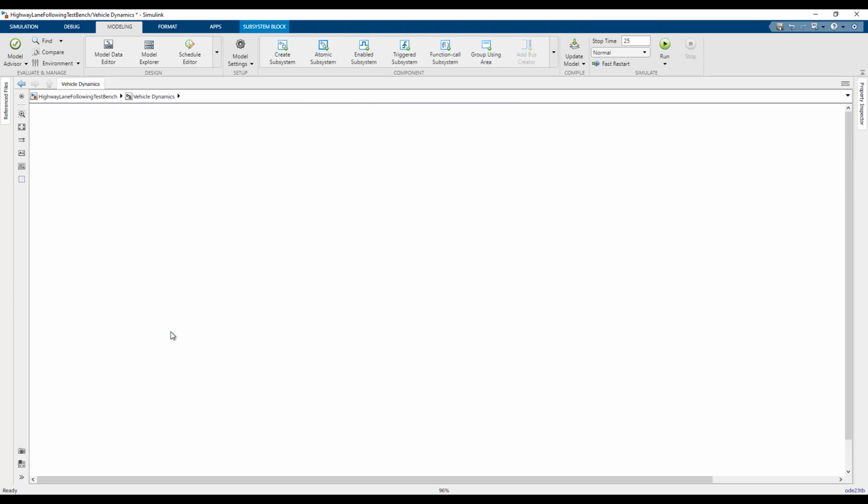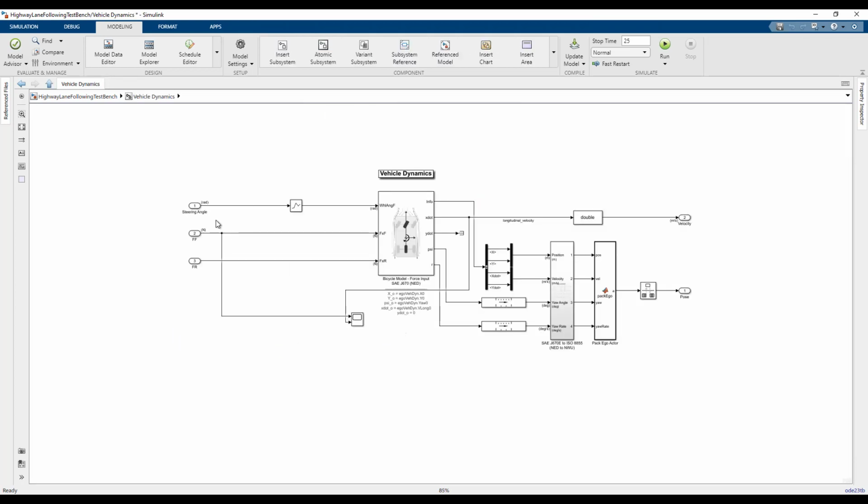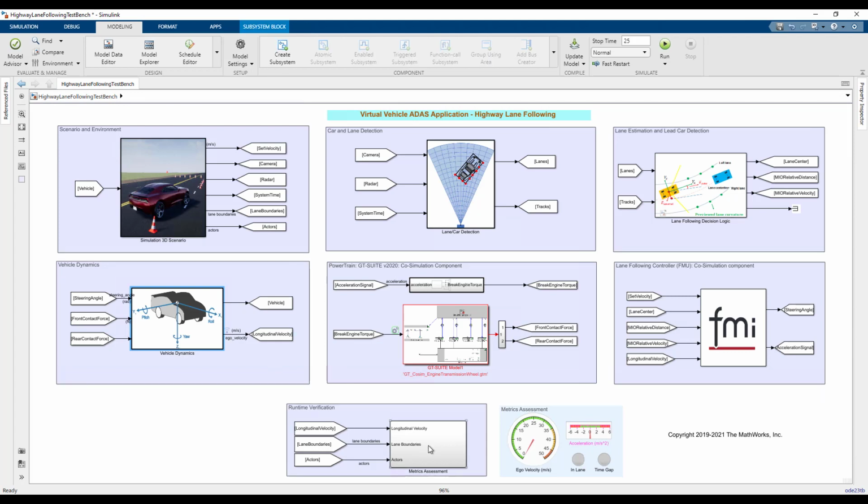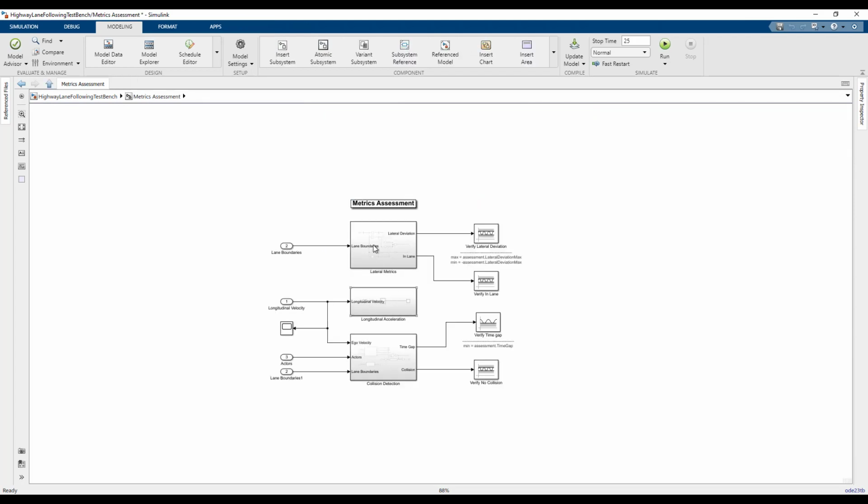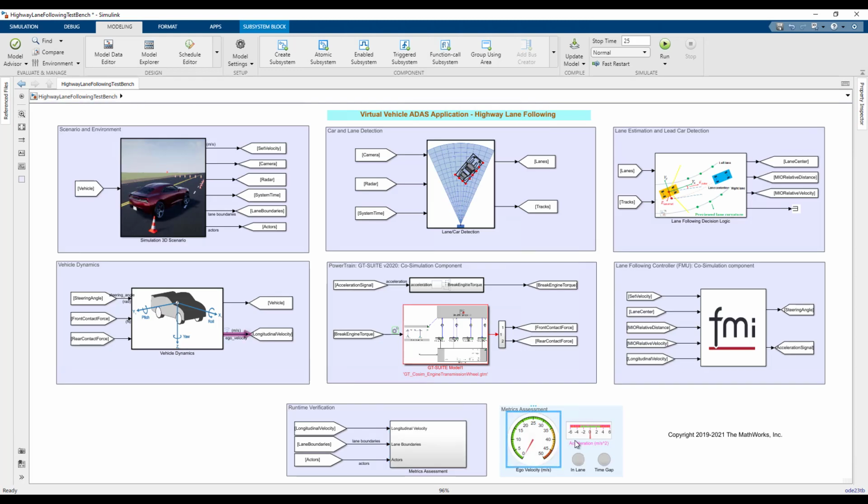Lastly, we have the vehicle dynamics subsystem that implements a single track vehicle body model, and the metrics assessment subsystem that makes sure the eco car stays on track and does not collide with other vehicles. It is visualized by dashboard library blocks.